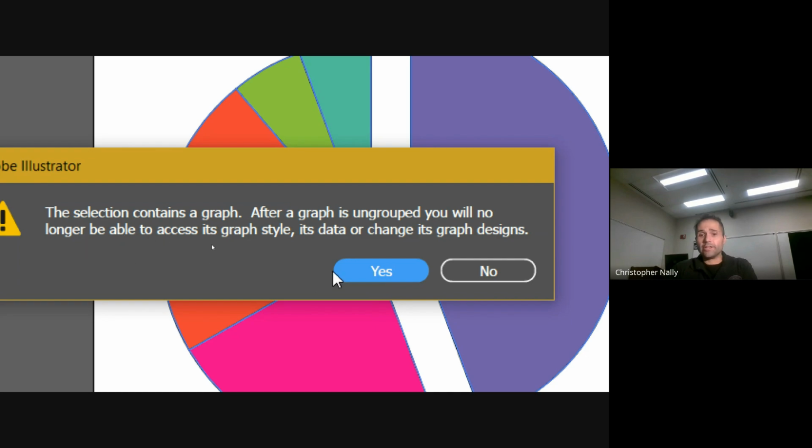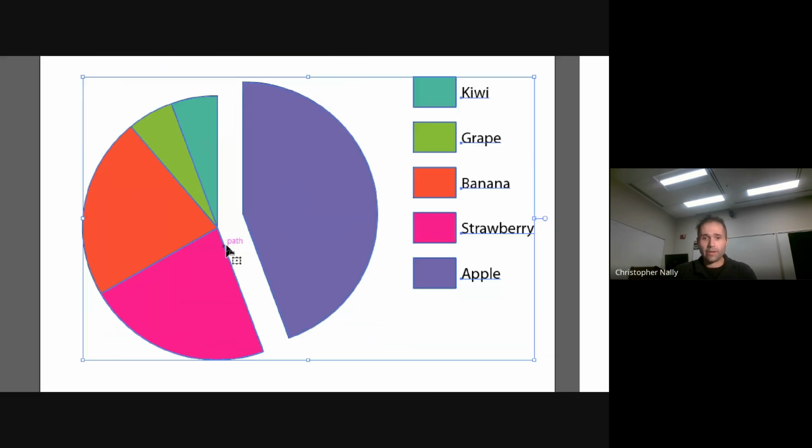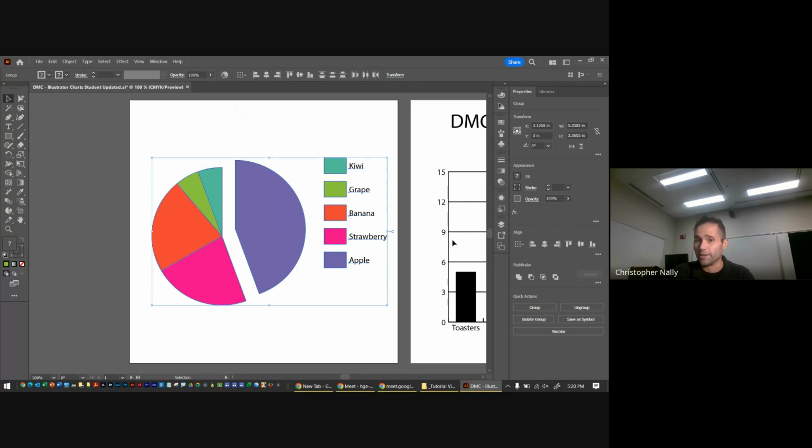But once you commit to yes, that means everything about the chart, the live data, everything, turns into just shapes. And it's shapes that you can do anything with, just like with any other object inside of the program. So before you click yes, make sure you're happy with your chart or graph. You don't need to make any more updates. It's good to go. If it's good to go, I'm going to click on yes. I want to show you under the hood what's going on.